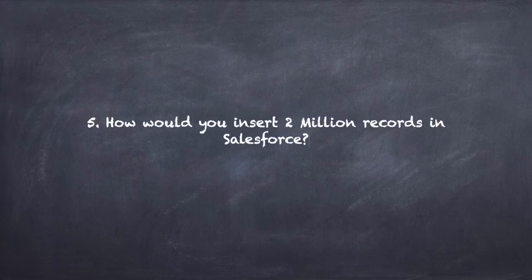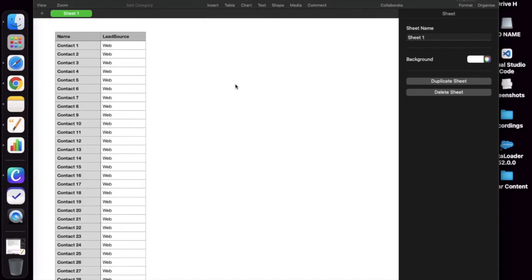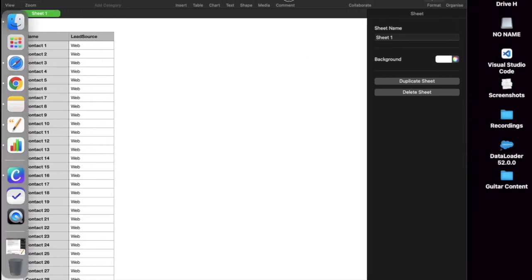All right, let's look at the fifth question. How would you insert 2 million records in Salesforce? The next question is, how do you insert more than 50,000 records, or maybe around 5 million records, into the Salesforce system? Any import that goes beyond 50,000 records cannot be accomplished by the standard data import wizard. For that, we have a tool called Data Loader.